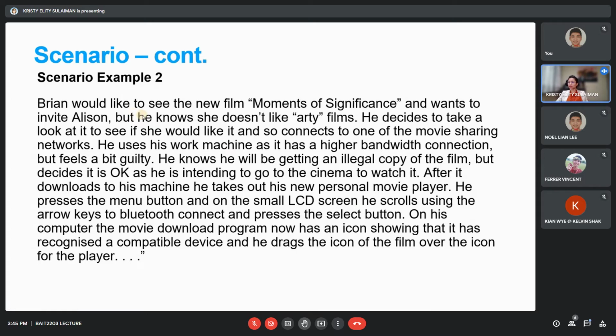This one is about movie sharing networks. The user works on a machine that has a high bandwidth connection but feels a bit guilty, as he will be getting an illegal copy of the film. So this is the behavior. He knows he's doing something illegal, but he decides it's okay as he is intending to go to the cinema to watch it anyway. The film downloads to his machine. He takes out his new personal movie player. He presses the menu button. So this is already a scenario where you explain the interaction between the persona and your system.